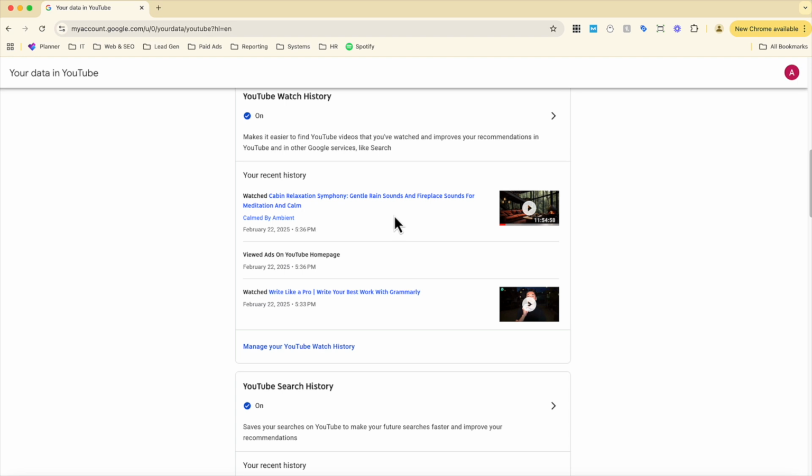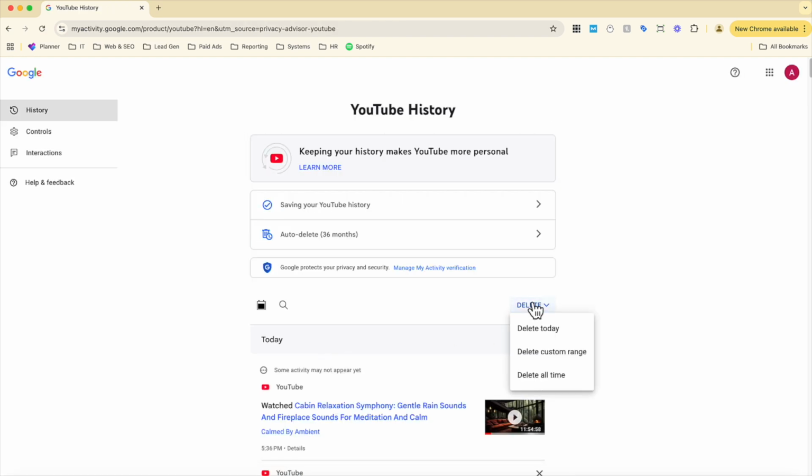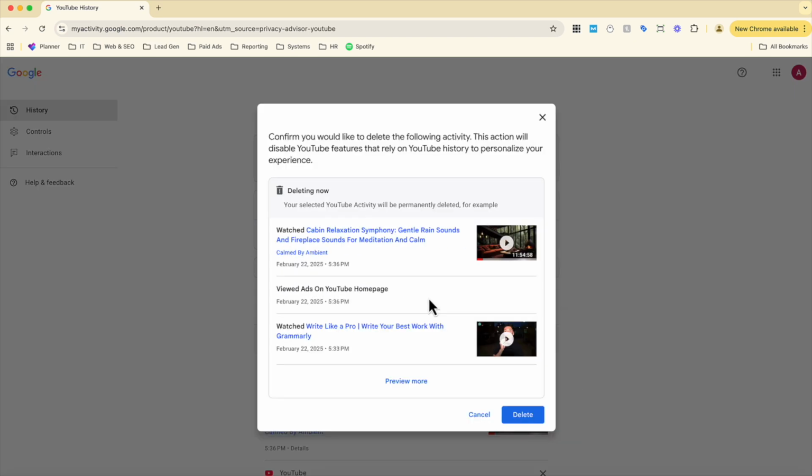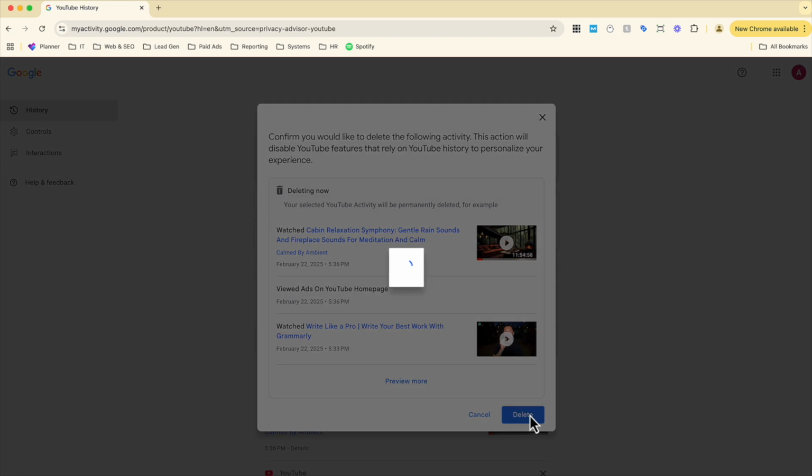To be able to do this, all you need to do is go over to manage your YouTube watch history, click on that, go over to delete, and then you want to delete all time. What will happen now is YouTube will do a bit of a confirmation screen just to make sure that you are definitely okay with deleting your watch history. And if you are, you go ahead and click delete.